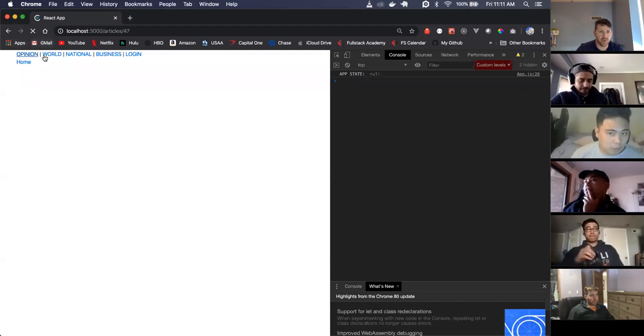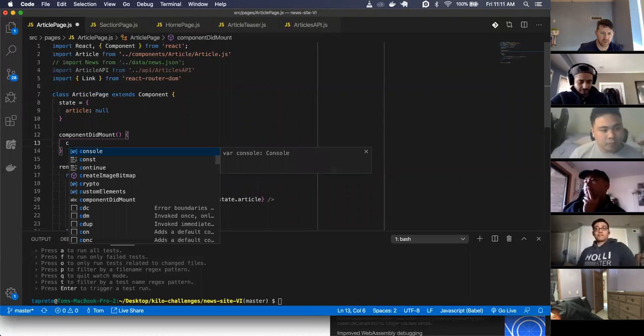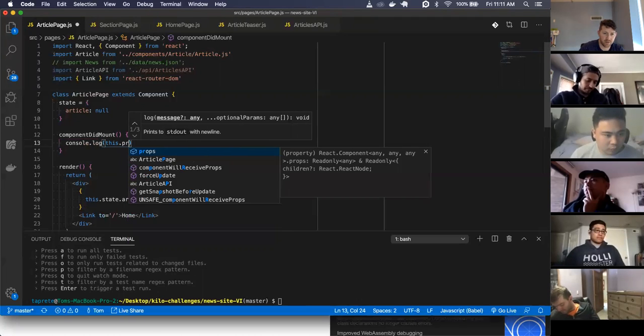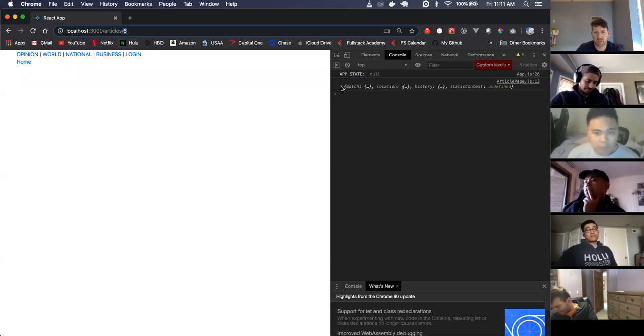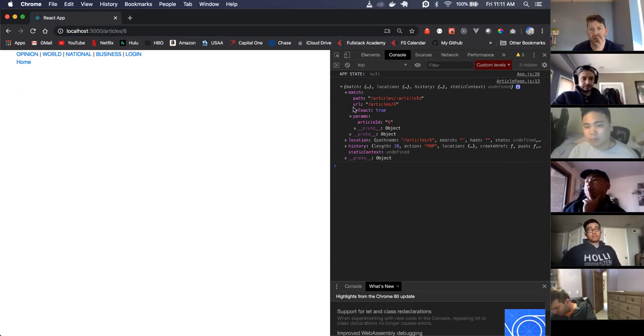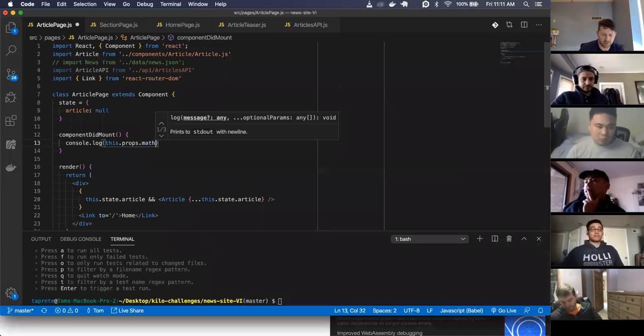Now, when I go to an individual article, I need to grab the article's ID. So how do I grab the article ID? Console log props, this dot props. I want to see if this works. So match params article ID. Okay. So this dot props dot match dot params. Is it params?